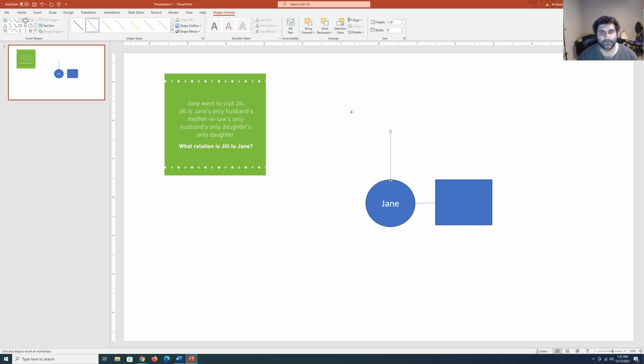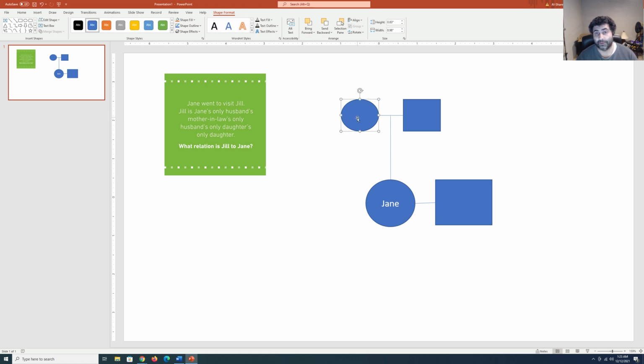Whatever. All right, so circle and square and a bunch of lines connecting everything. We'll extend this up. All right, cool. So right now we're on the step that Jane's only husband's mother-in-law, who is Jane's mother. So we're here where the cursor is pointing.